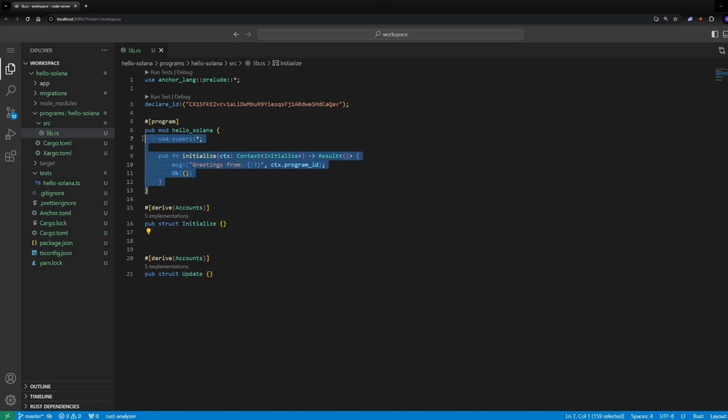Then we have the second part, which is the main logic of the program. This is the module name, and the most important part from my point of view is the functions that are defined here. Because these functions are actually the instructions that your program supports.